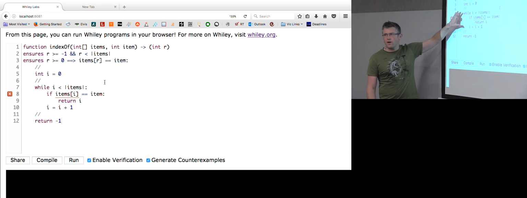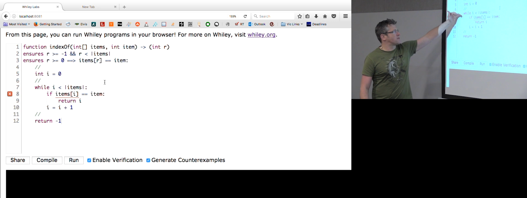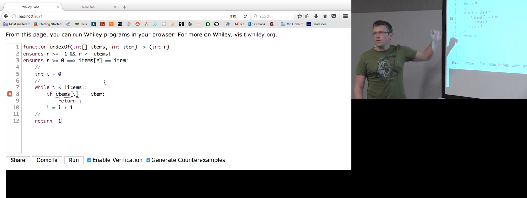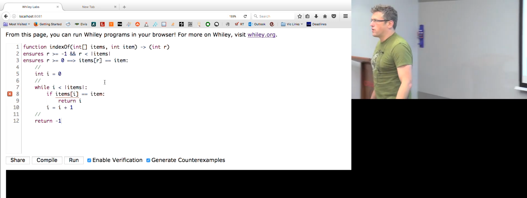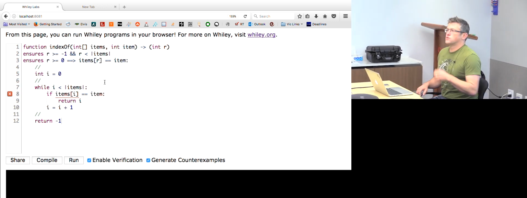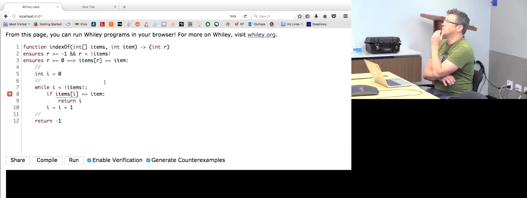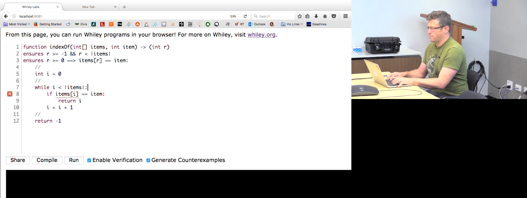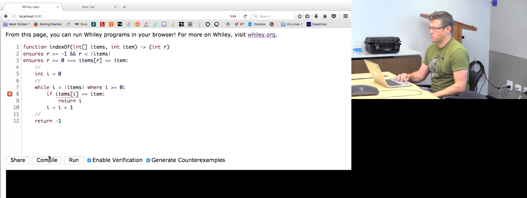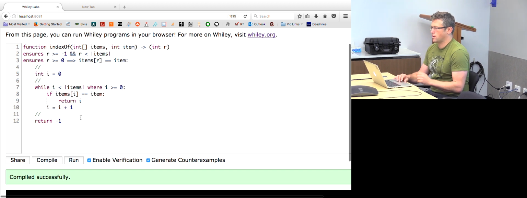We need to write a loop invariant, right? A loop invariant is just something that's going to be true of every iteration of the loop. So what would be a good loop invariant here? Any thoughts? The I is greater than or equal to zero, that's right. Well, let's get it right. There we go. Okay, so now we're starting to make progress.